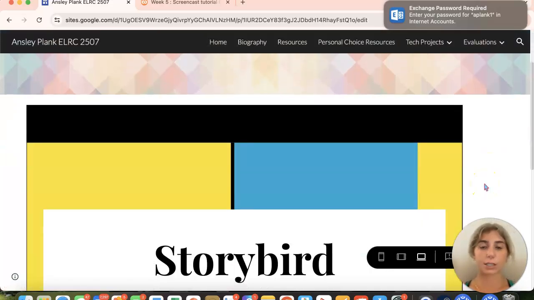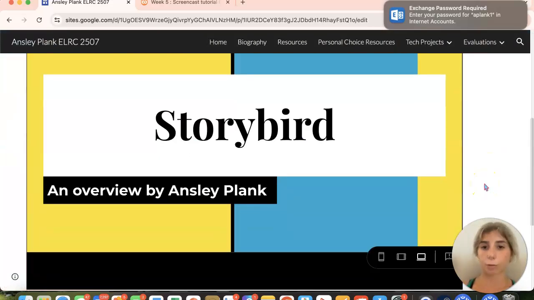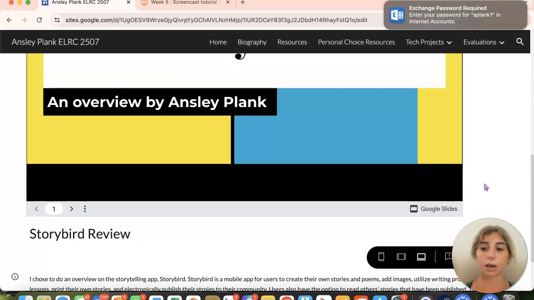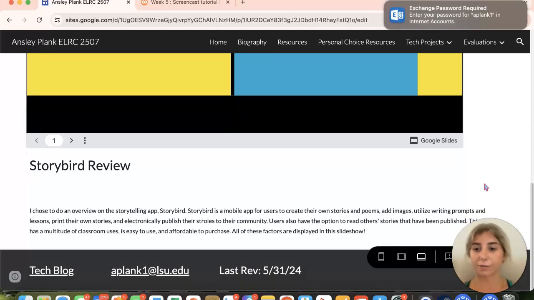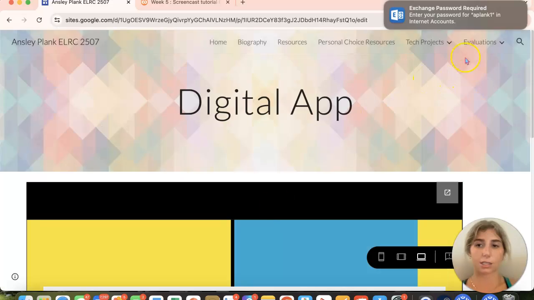And then here's my digital app review. I did it on Storybird, which is an app where you can basically write your own stories, write your own poems, and you do it with images that they have on the site, and you can print it out after. So it's a really good way to encourage students to be creative. It's a good platform for students, no matter the age. And then here's just a little annotation on that.